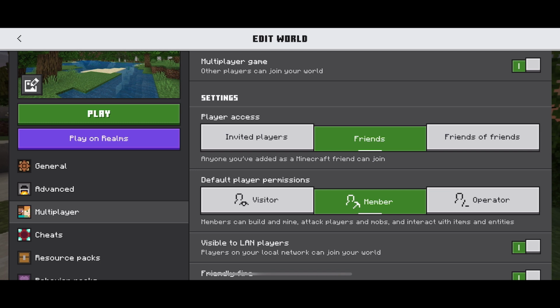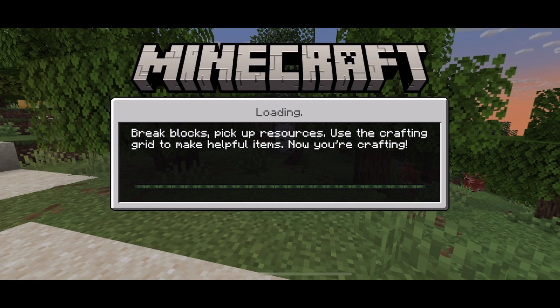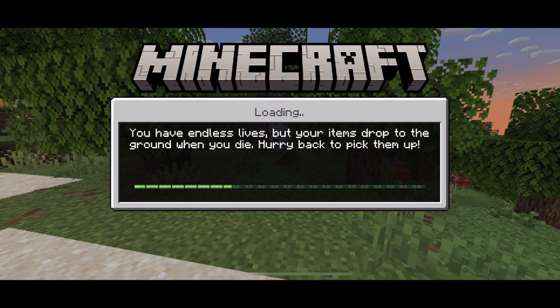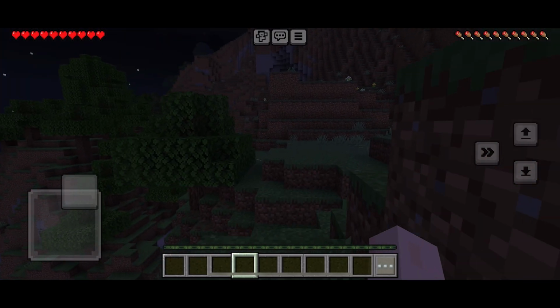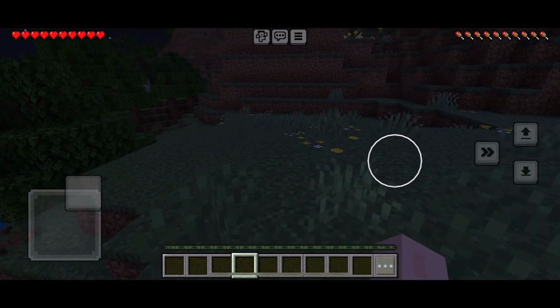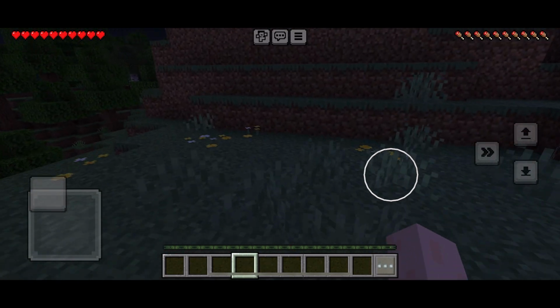And so this is enabled so that friends can join your game. So then you can go ahead and click play. And then the game will load. And then now you're in your world. And then this is where your friends can join you and you can play multiplayer on Minecraft Mobile.